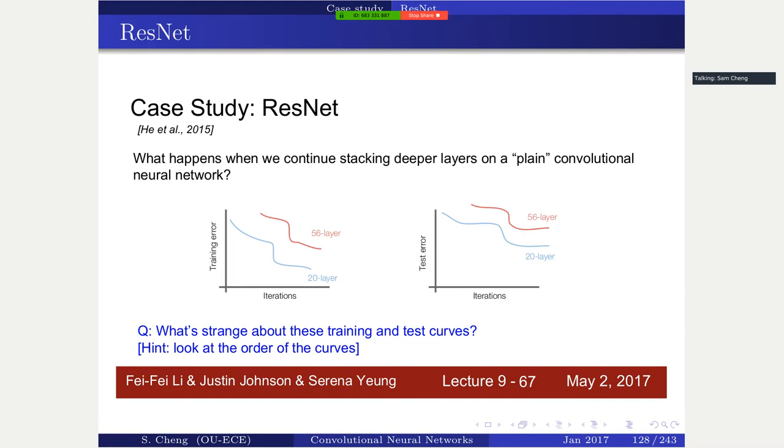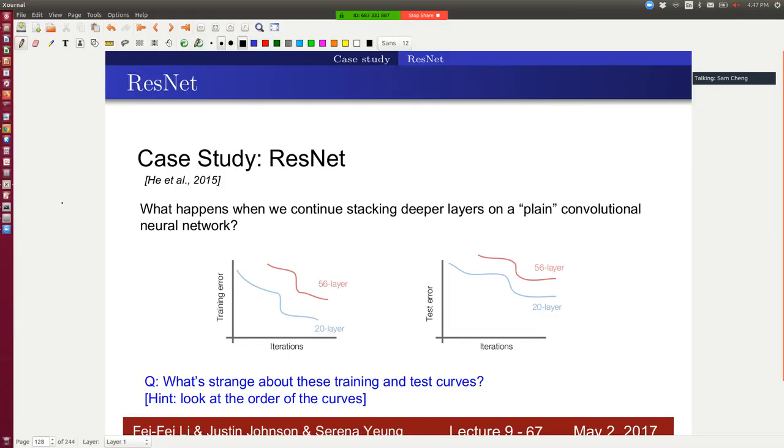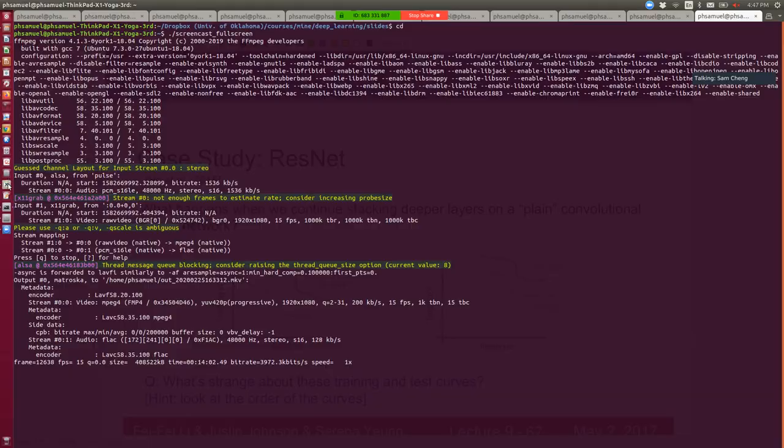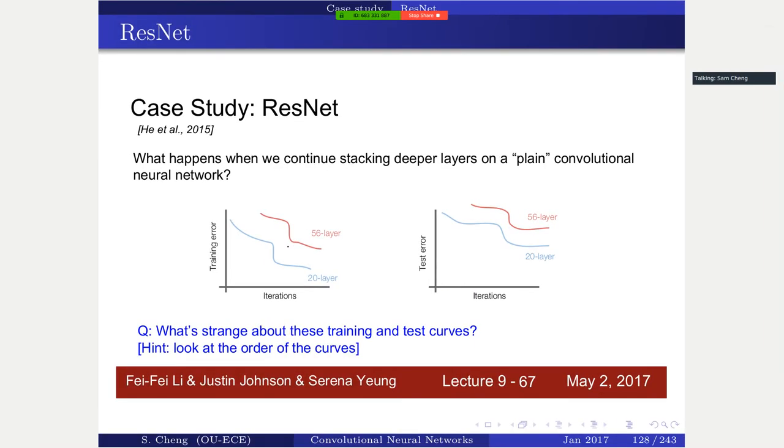As you can see here, if they didn't impose any trick and just tried to train, let's say, 20 layers and also 56 layers, they found that it doesn't work. Not just that the testing error is higher, for the 56-layer model you can't even overfit. If you look at the training error, 20 layers is still better than 56 layers. So apparently we have some problem with training.